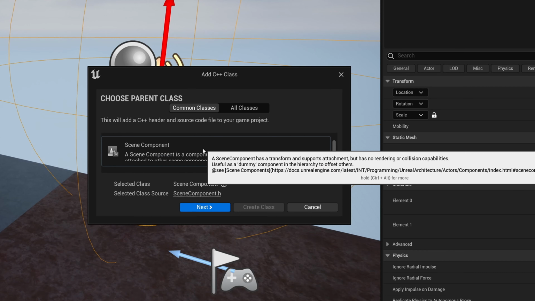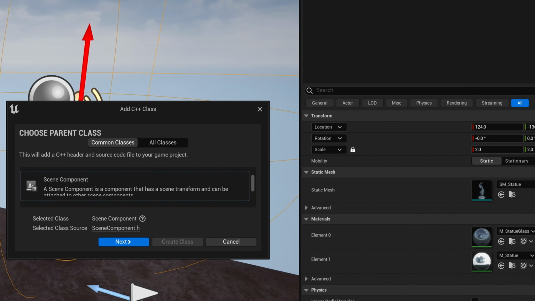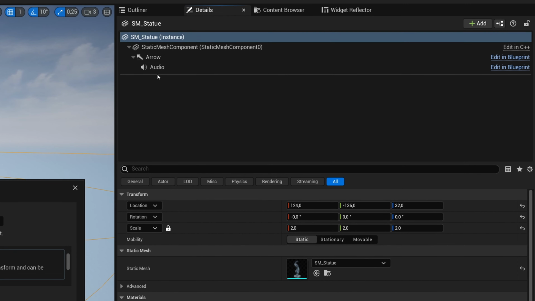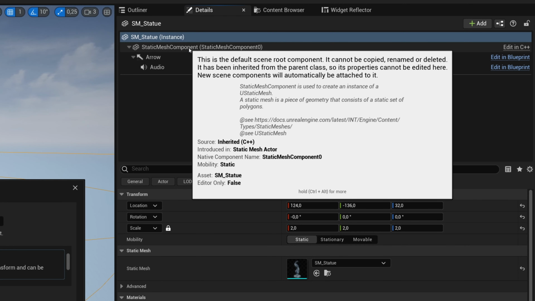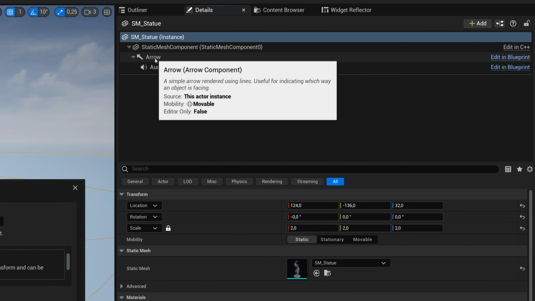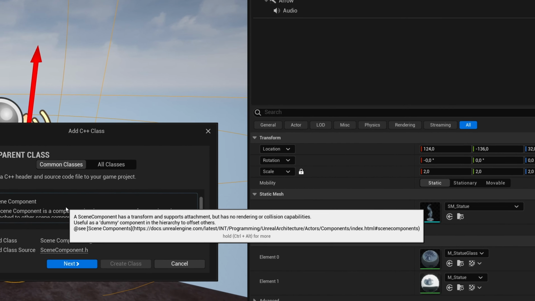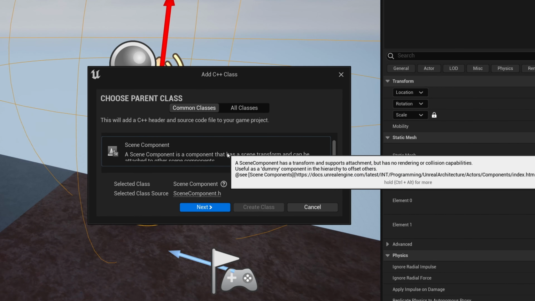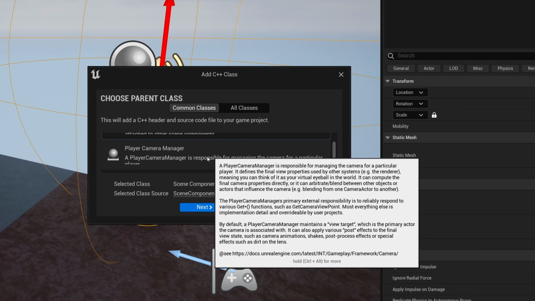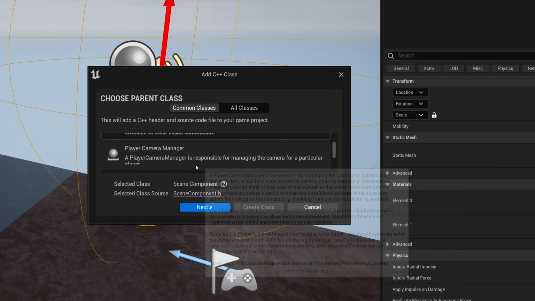But if you want to do something on the world, you need the scene component. This scene component is always placed here on the right in this hierarchy. Like the static mesh component is a scene component, the arrow is a scene component, and audio is a scene component, because they all have a transform. So the scene component would be the choice here, because we want to actually put this in the scene somewhere. I'm going to quickly scroll down a bit so that you can see what else is going on here.